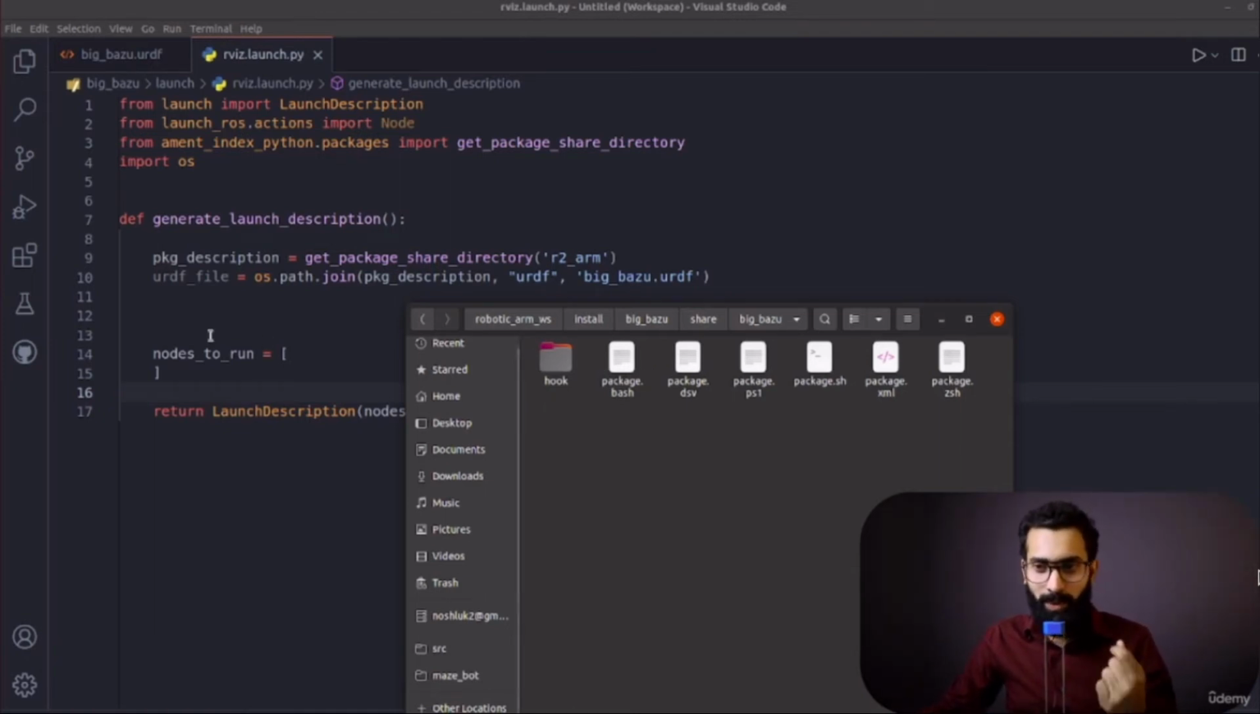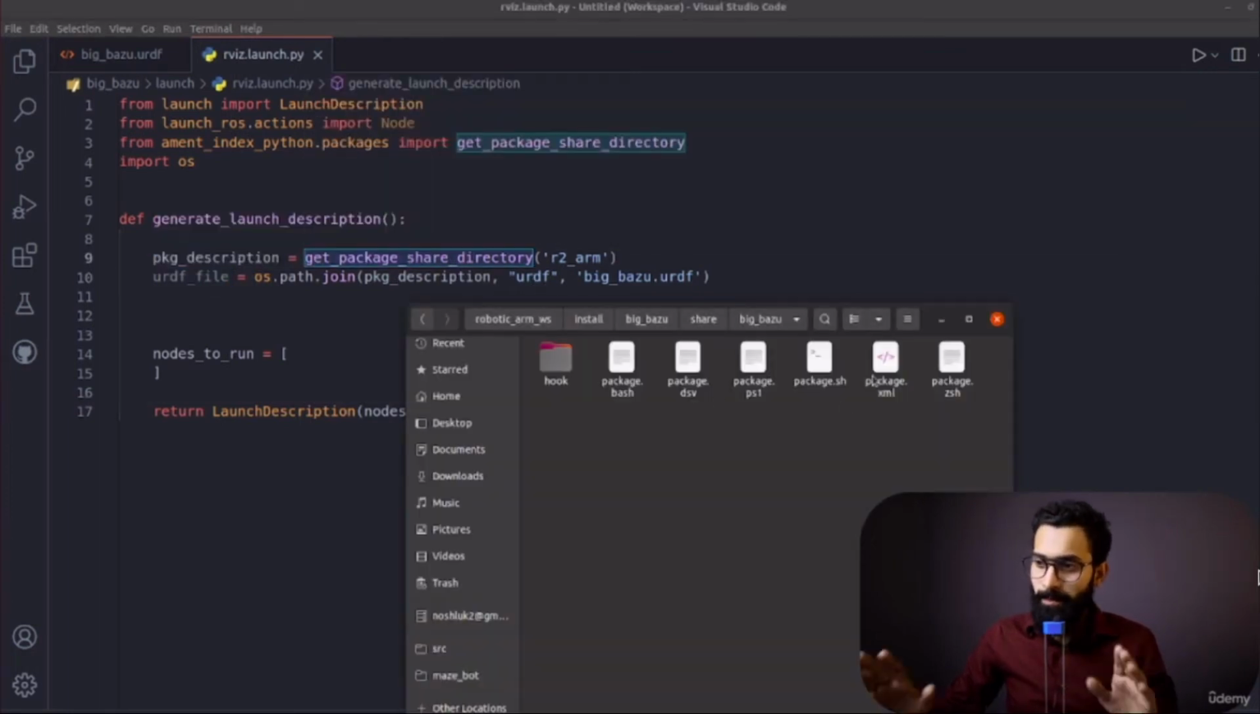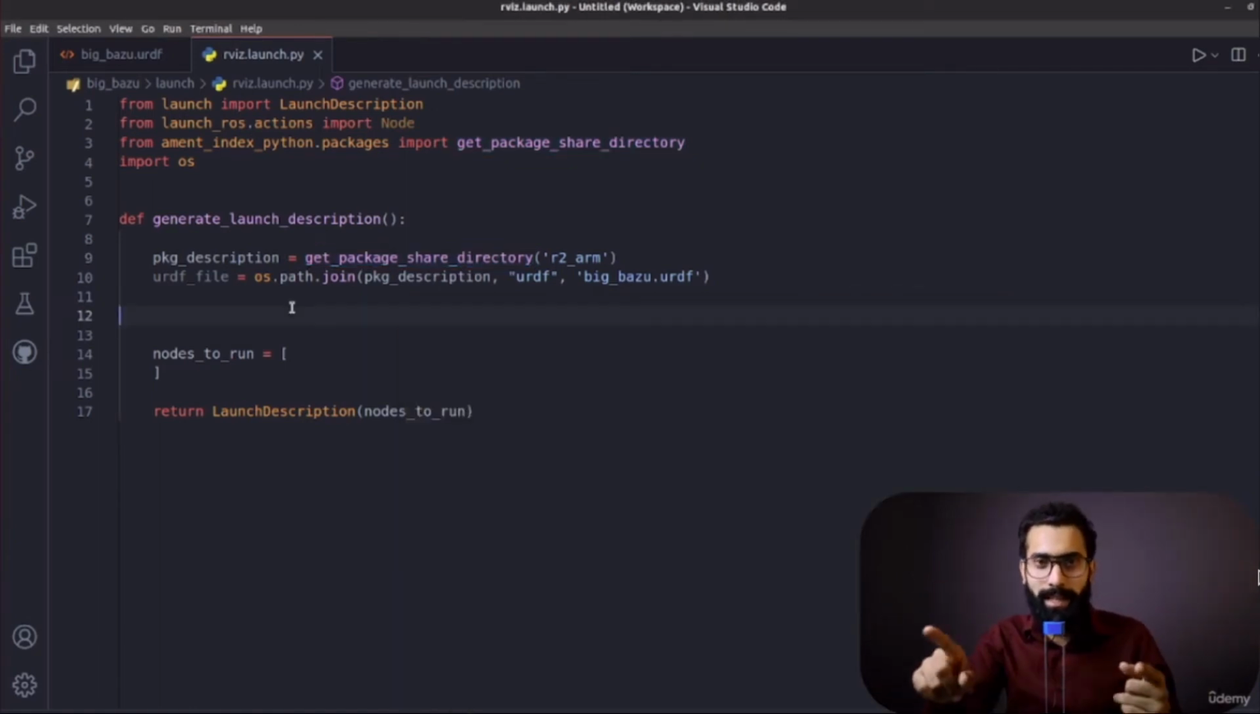So what we are trying to do is obtain that URDF placed inside of a share directory, but that is not the case here currently. The URDF file is not present. We have to make it present in the share directory so we can access it in a global manner, not by direct path, but by the name of the package.